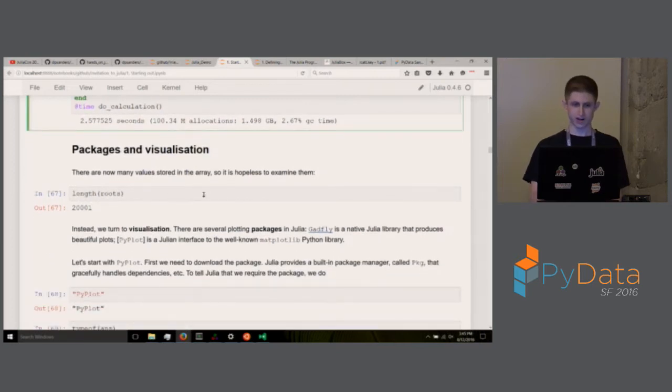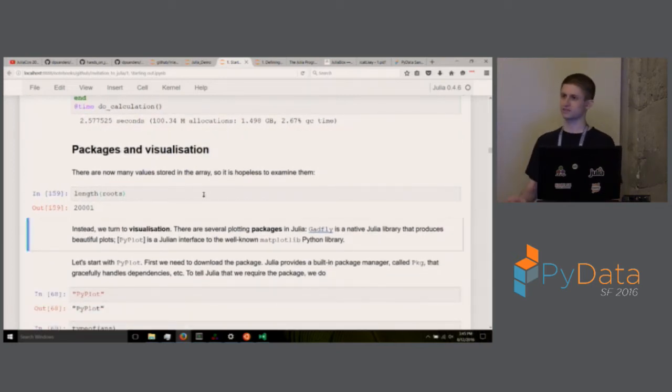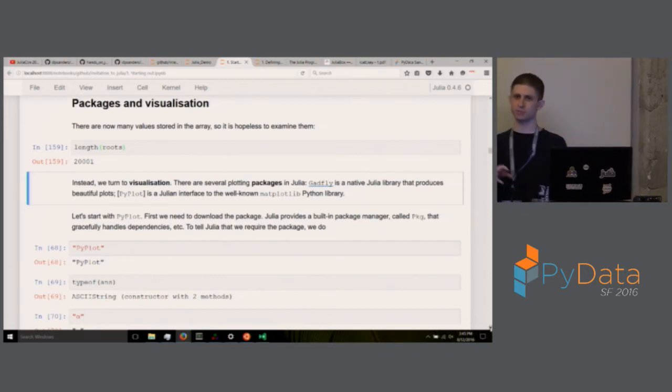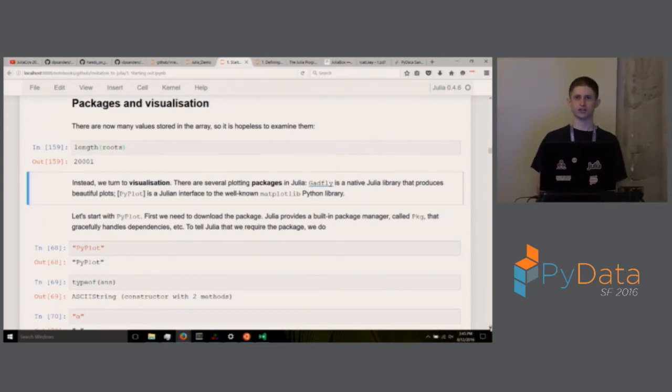Okay. So this was 20,000 roots that I just calculated. So there's a lot of different ways of plotting data in Julia. Nothing is built into the language by default yet, but there are a lot of external packages.